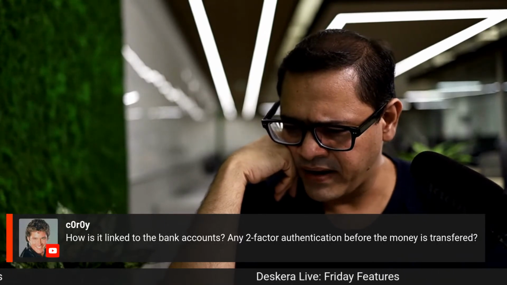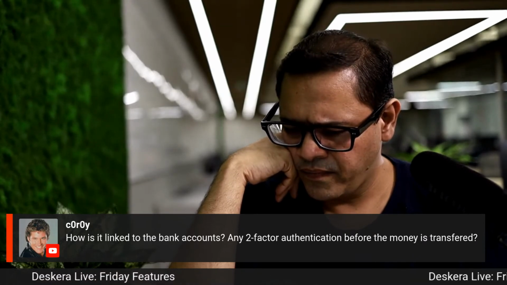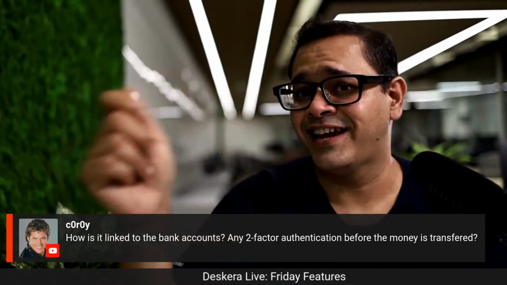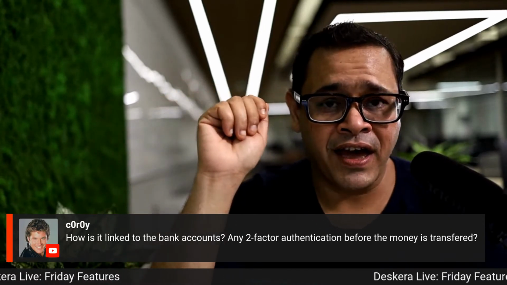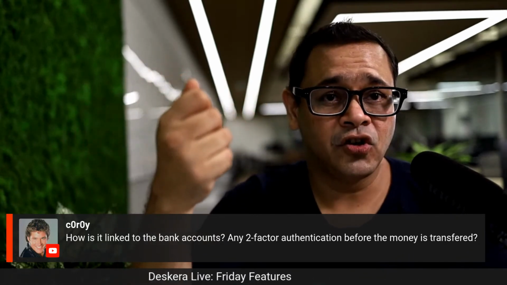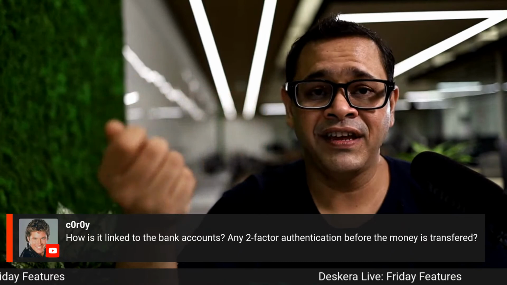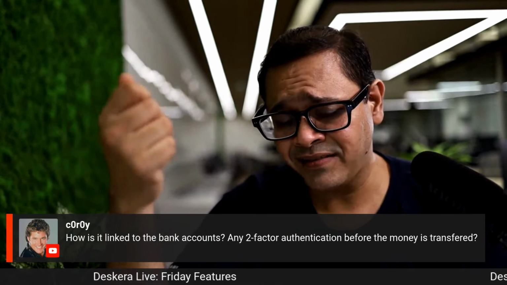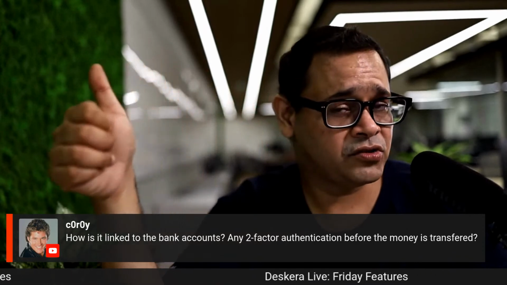How is it linked to the bank accounts? Any two-factor authentication before the money is transferred? Oh, okay. So when you're linking to the bank account, it is primarily to get transactions, not for transfer of money. For transfer of money, we have Stripe, we have Veem, we have PayPal, we are adding TransferWise. So these options are available for you to do actual transfer of money, to receive invoices, or to pay invoices. If you're talking primarily about paying bills and expenses, then you can use Veem or TransferWise, which will be available soon.